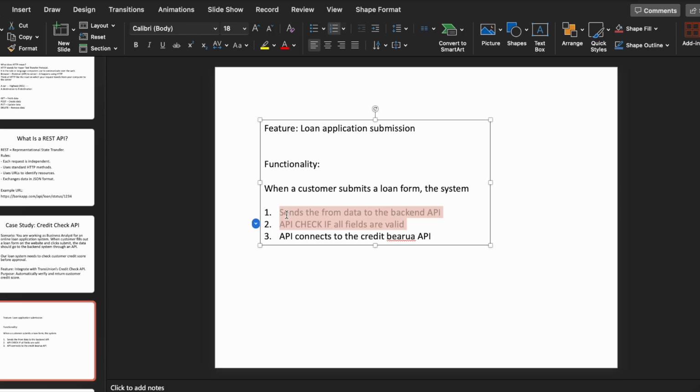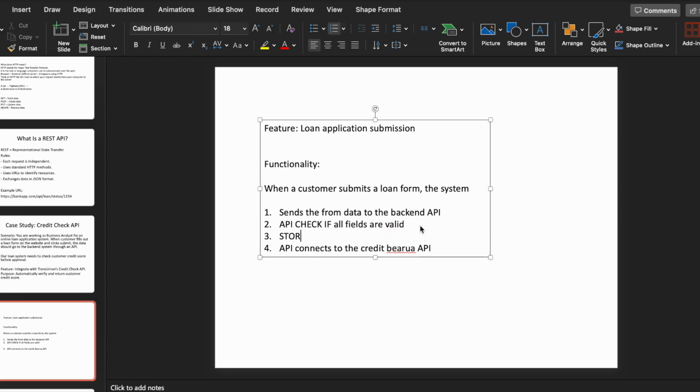So let's write: the system stores the data in the database. Okay, that's it. This we can continue tomorrow. So this is what we're going to do. Let's create a process flow first.